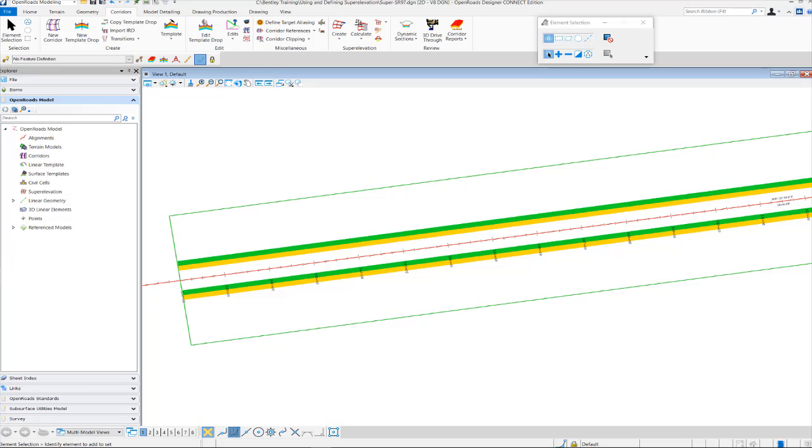In exercise number 3, we're going to learn how to calculate the superelevation transitions for our multi-lane divided highway using the superelevation XML preferences file that we had set up previously in exercise number 1. And we'll also take a look at how we can review the superelevation data by creating a superelevation report.